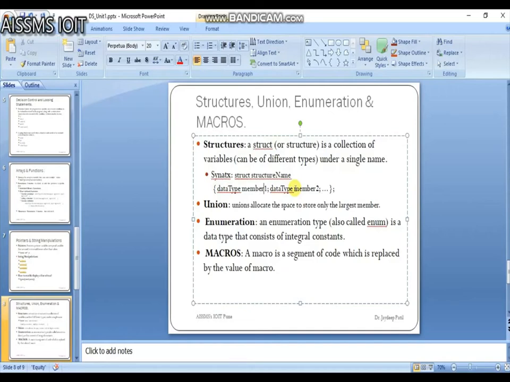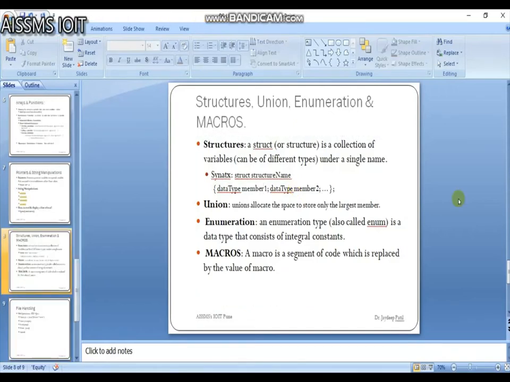Then next is enumerations. An enumeration type, also called enum, is a data type that consists of integral constants. To define enums, the enum keyword is used. For example, enum flag with constant 1, constant 2, up to constant 10. By default constant 1 is 0, constant 2 is 1, and so on. You can change the default values of enum elements during their declaration.